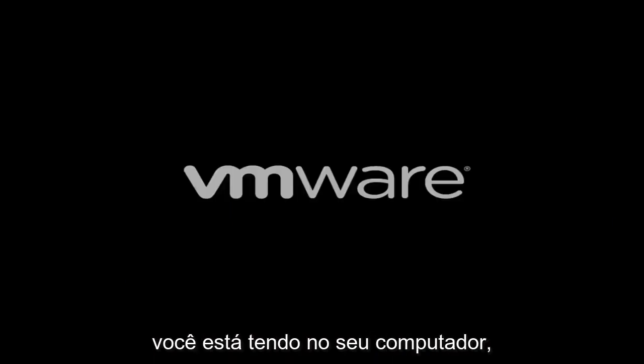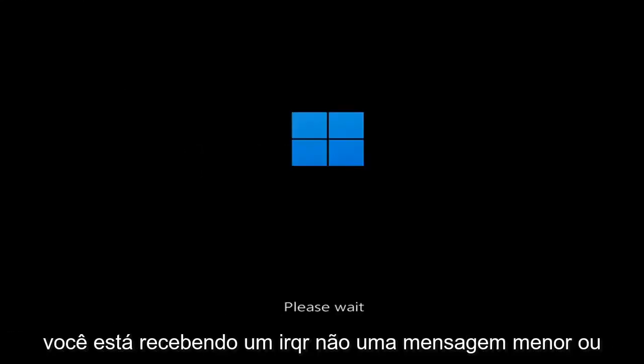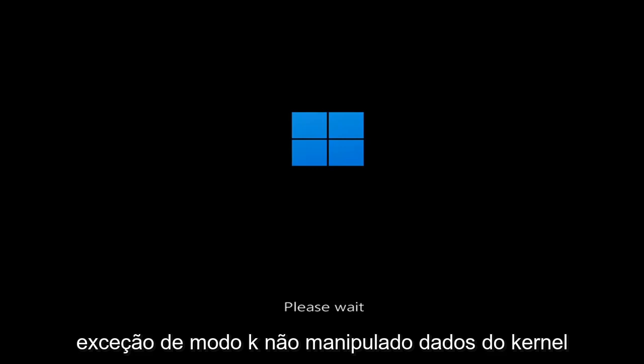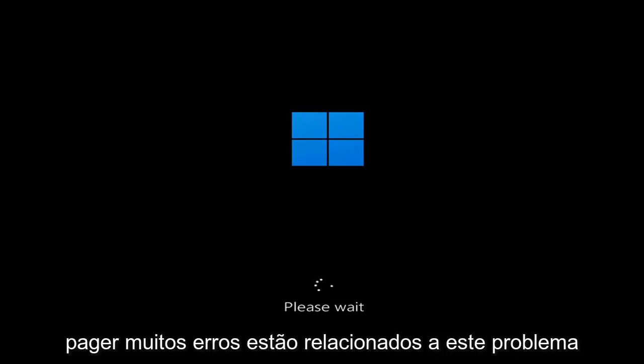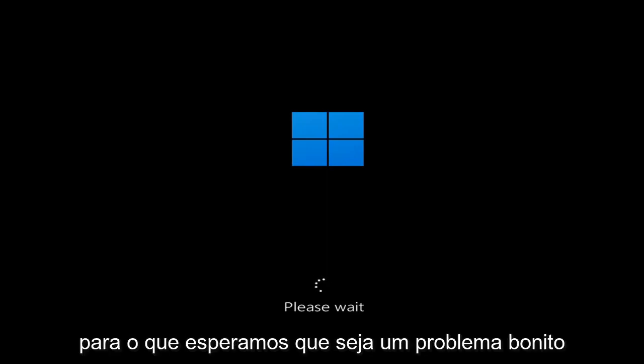In today's tutorial, I'm going to show you guys how to go about resolving a Windows 11 blue screen error you're having on your computer. So whether you're performing updates, you're getting an IRQL not less or equal message, KMODE exception not handled, or kernel data inpage error, a lot of errors pertain to this problem, and we're going to jump into what should hopefully be a pretty straightforward process, guys. And we're going to go ahead and jump right into it.